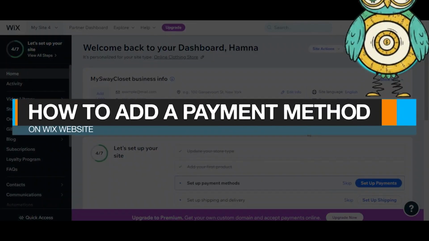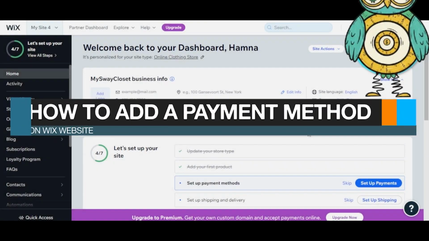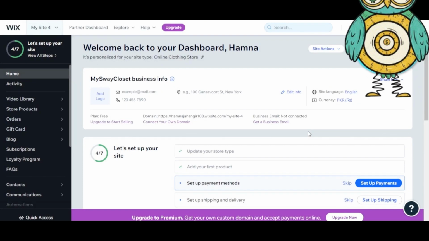How to add a payment method on a Wix website. Hi guys, welcome back. Today I'm giving you a tutorial on how to add a payment method on a Wix website. So let's get started.